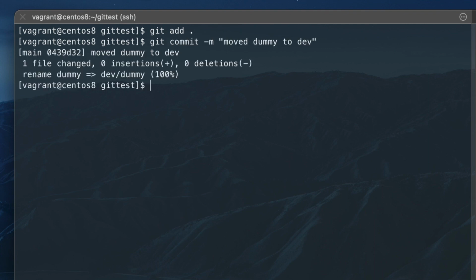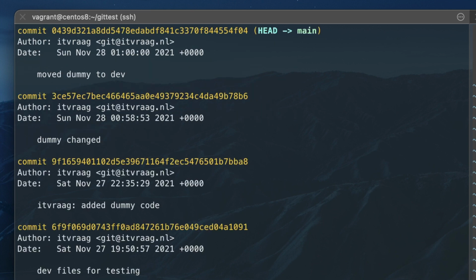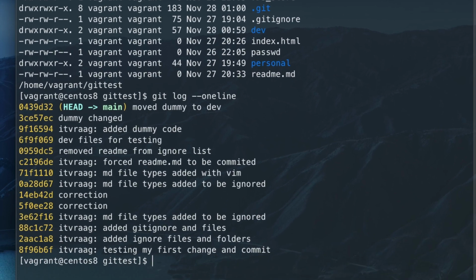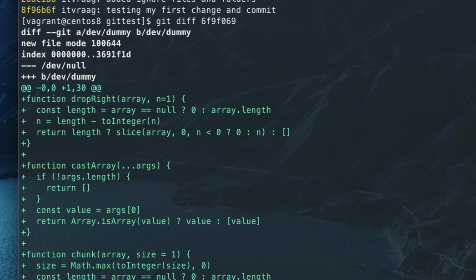You can also use git diff to see the difference between commits. But for this we'll also need the log command. By default, git log shows extended information about each commit. But if you use the oneline option, this will be easier to read. Then, using git diff with one of the previous commit IDs, you can compare the differences.